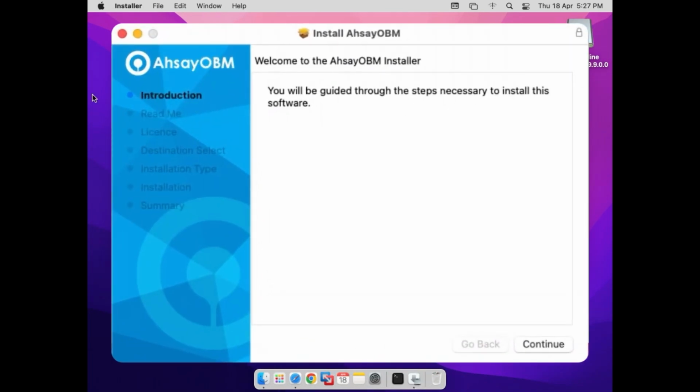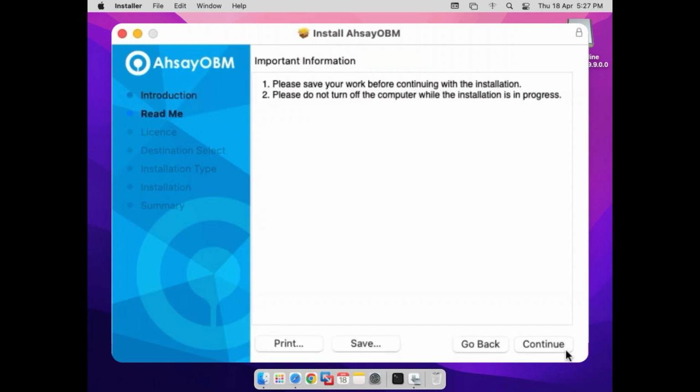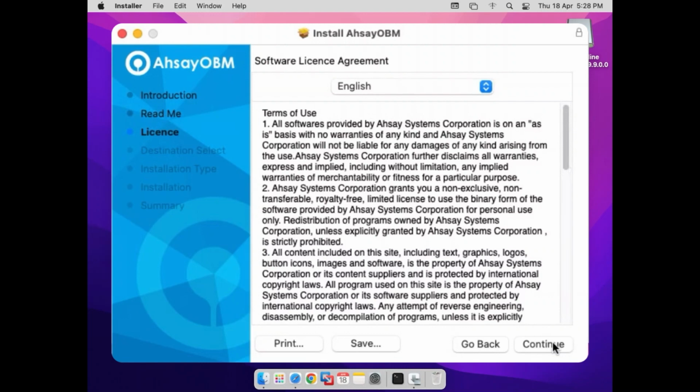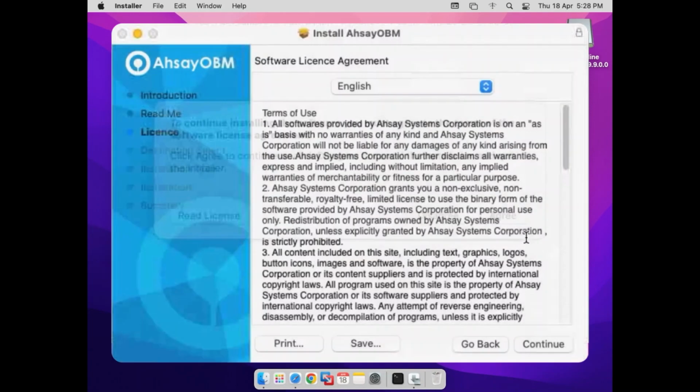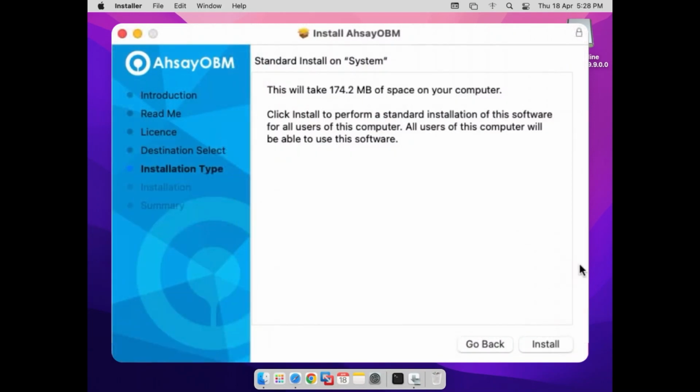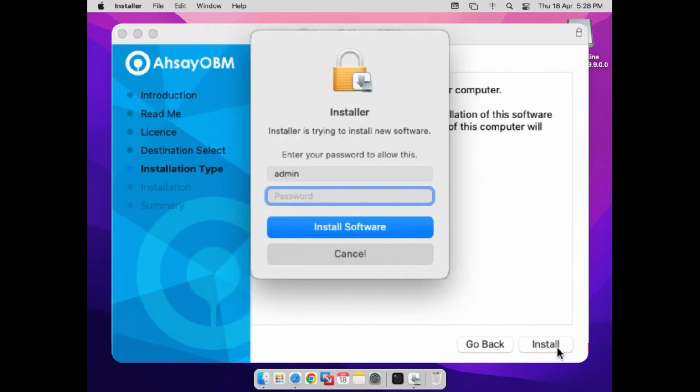Click on Continue. Click on Continue again once you've reached the software license agreement. Agree to the terms of the software license agreement. Afterwards, click on Install. You will then be asked to enter your credentials to proceed with the installation. Enter your password and then click Install Software.